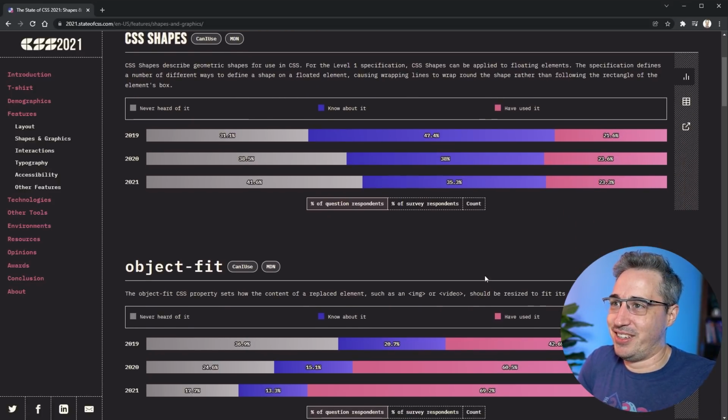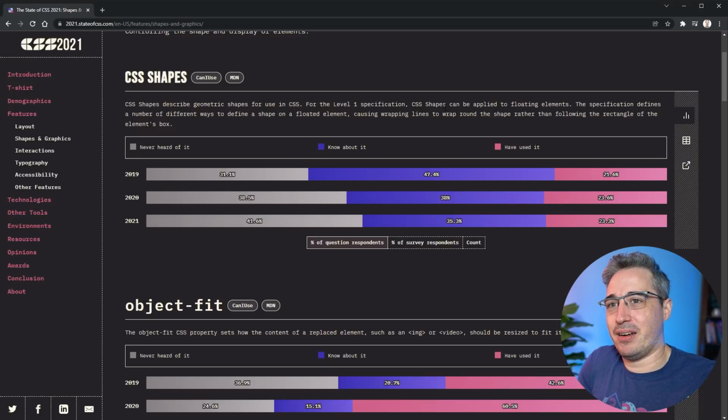Whoa, that's weird. Less and less people are knowing about CSS shapes. I'm wondering if it's how the question was asked, or if it's just because there's more respondents that are responding. That's a weird one, that more people are saying they never heard of it.